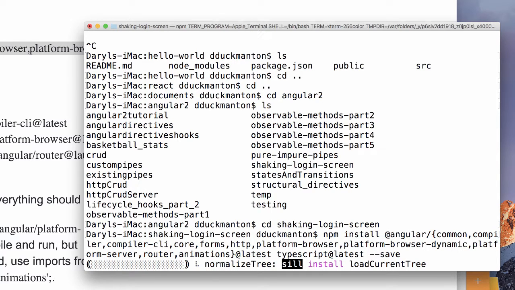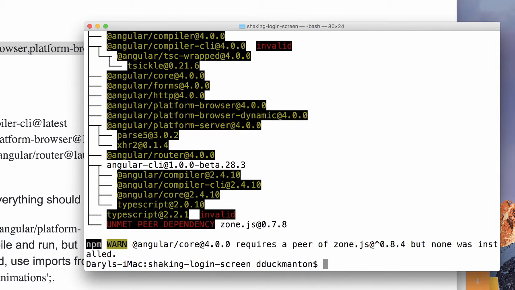Now currently I'm sitting inside of the shaking-login-screen project, and I've created a separate branch for Angular 4, and I have switched to that branch, I believe, or maybe I haven't at this stage, and I probably should have. Anyway, doesn't matter. I'm running this now, and as I can see, it looks like we got an error. TypeScript 2.2.1 invalid. Unmet peer dependency zone.js. Okay, requires peer zone.js, but none was installed.